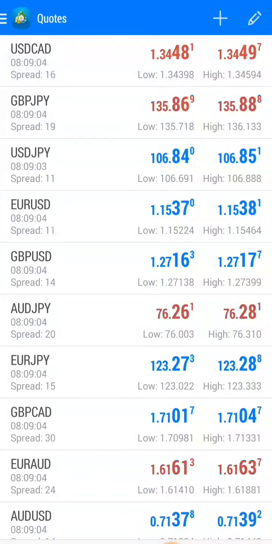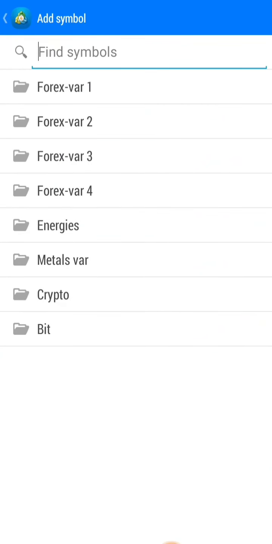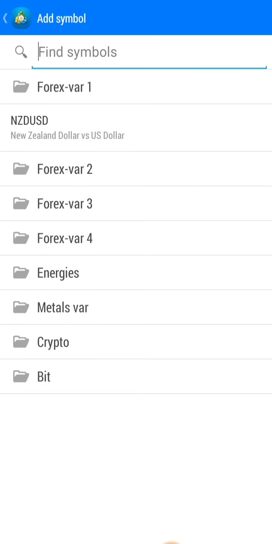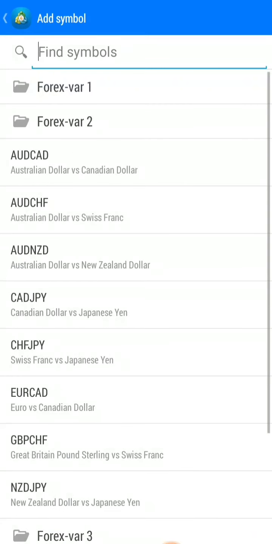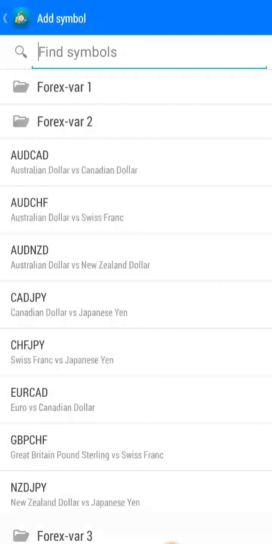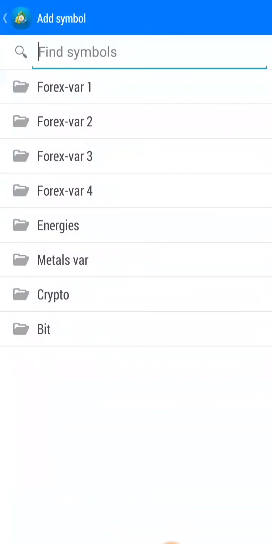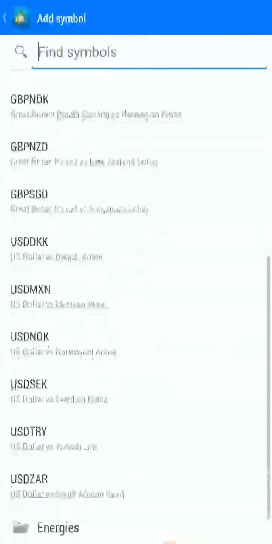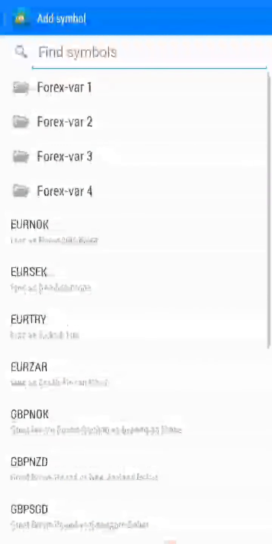Now let me show you another way to add pairs. In the upper right-hand corner, click the plus sign again. If you do not know the symbol, there are categories listed below that will give you the pairs for you to find. So in this case, Forex 2, CAD-JPY is listed there. And if you click on each category, it gives you different pairs for you to add.